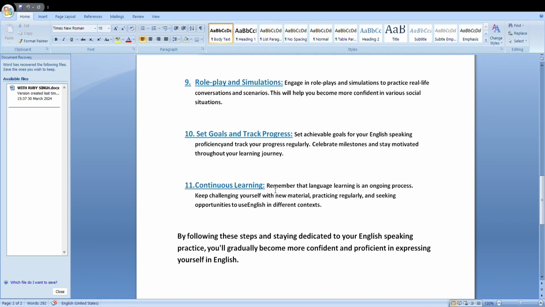If you are handling challenges and getting new challenges, make sure, and it's important, that you are doing something good. It's practicing regularly. You just need to practice and seek opportunities to use English in different contexts. Okay, by following the steps and staying dedicated to your English speaking practice, you will gradually become more confident and proficient in expressing yourself in English.